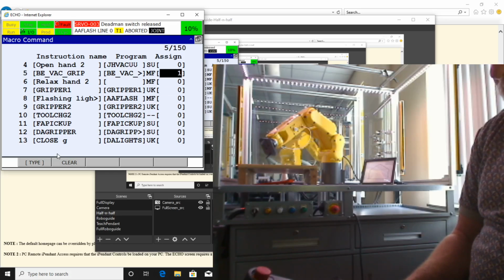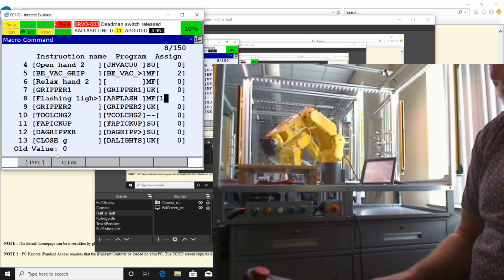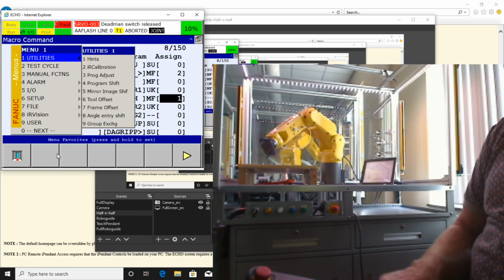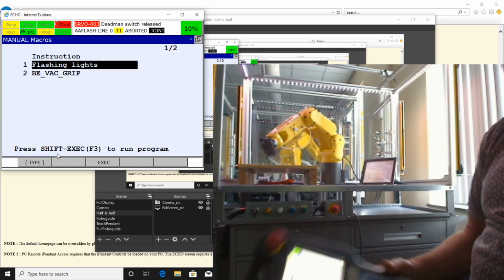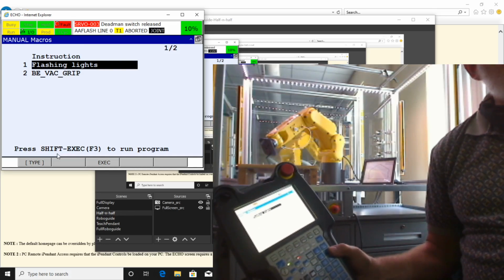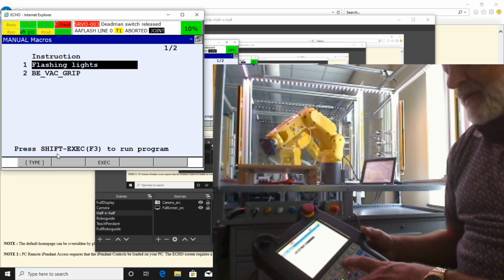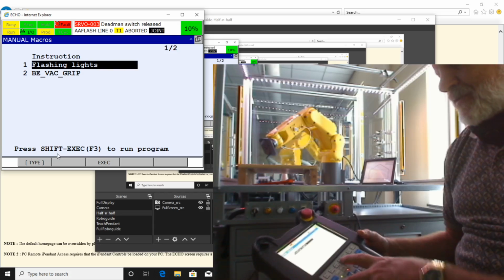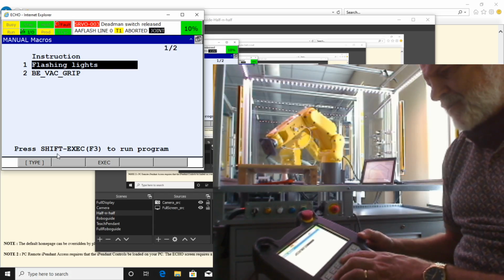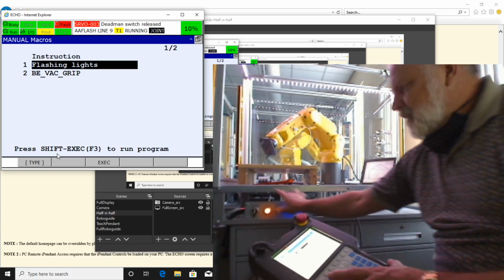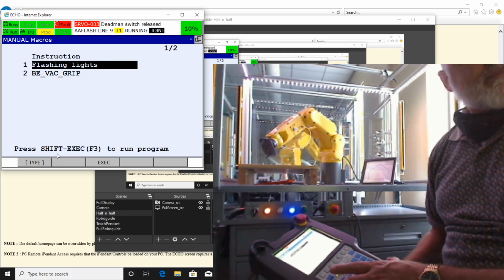Let's see, this was NF1. I'm going to label that one 2, and this is going to be NF1. So now, if I go to my menu, manual functions, the first choice is flashing lights. If I say execute that, F3 to execute this, I guess I do shift F3, you can see that my lights are flashing.